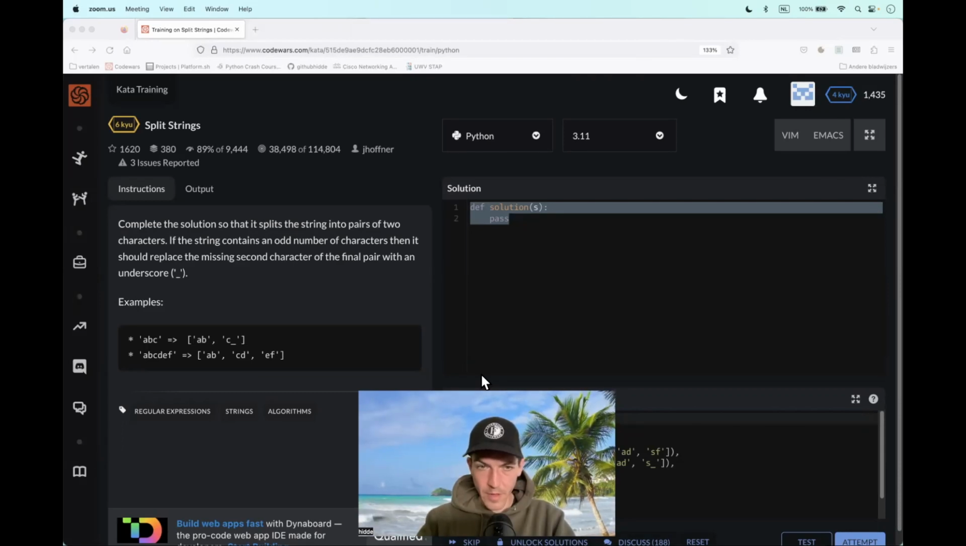Well, our function takes a string as an input, and what we have to do is to divide the string into pairs of two characters. But note, if the string contains an odd number of characters, then we should add an underscore at the very end. How to go about this?